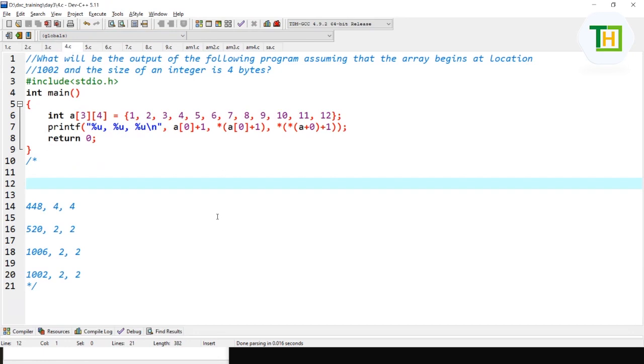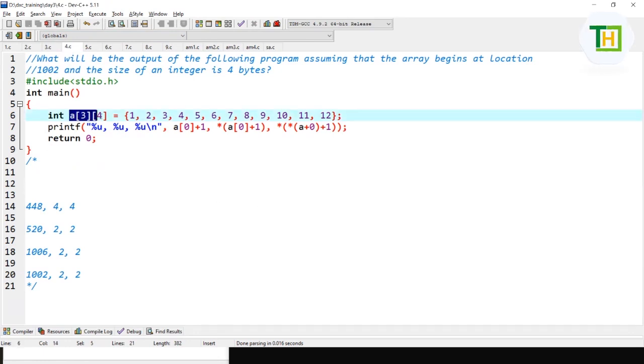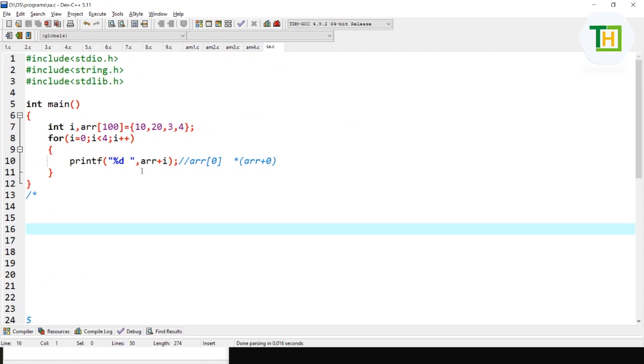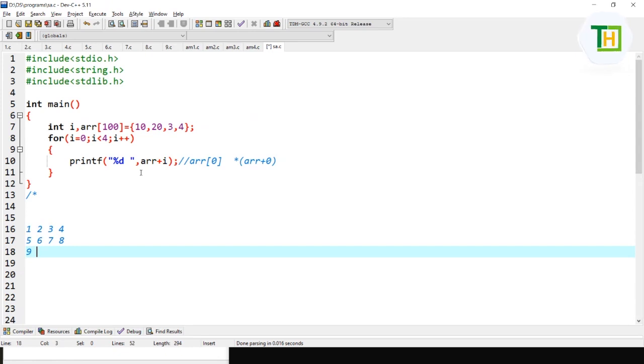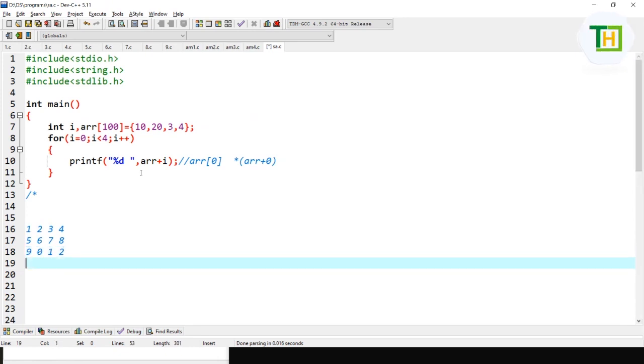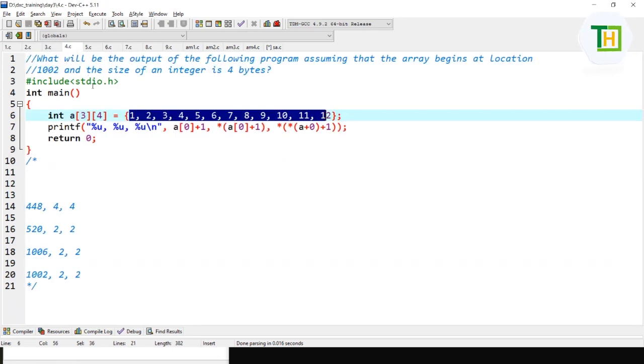Coming to this question, this is a matrix here. There is something different when we are working with the matrix. 3 by 4 means a total of 12 elements are there, and how is it working? 1, 2, 3, how many elements? 4, 5, 6, 7 and 8, 9, 10, 11, 12. 3 by 4 matrix: 3 rows, 4 columns. If you observe this one.